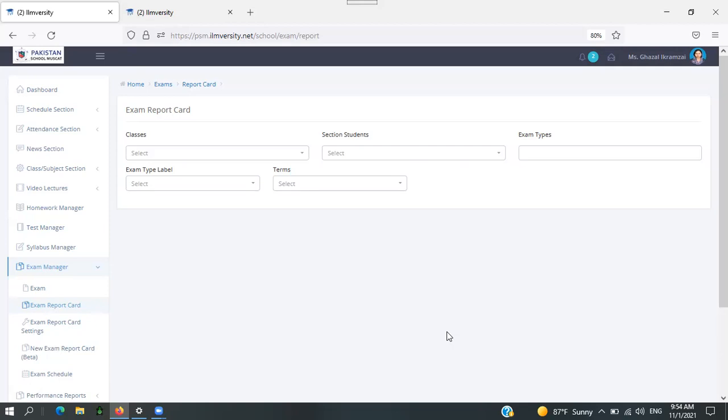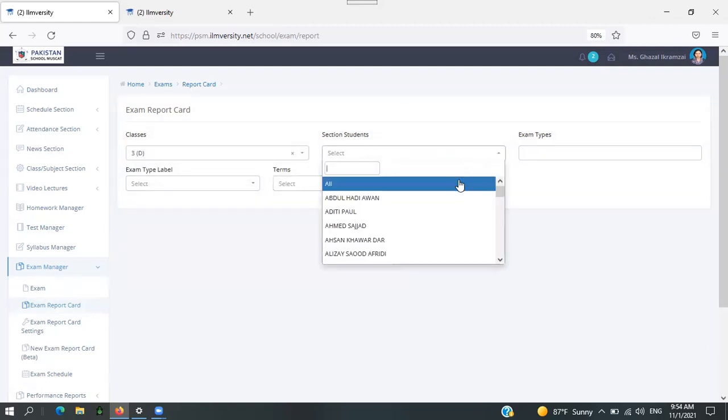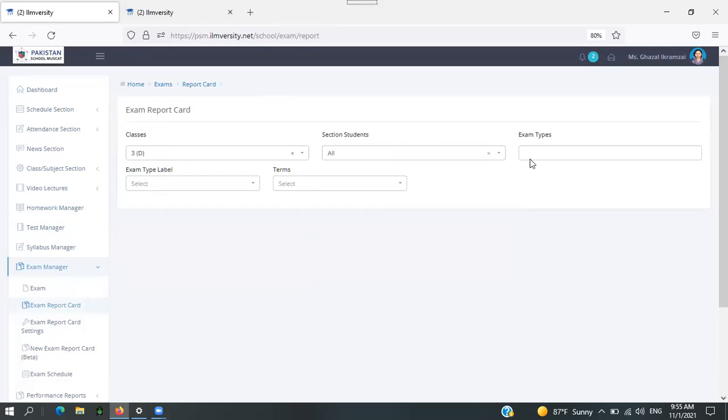Now the exam report card has been opened in front of me. I will select my class, which is assigned to me. My class is 3D. And then the section. To view the result card, I will go for all options. If you want to go one by one, it's up to you, but it is better to select all the students.